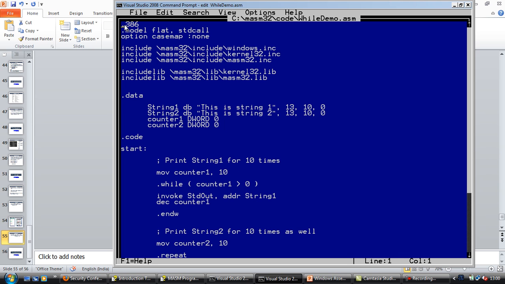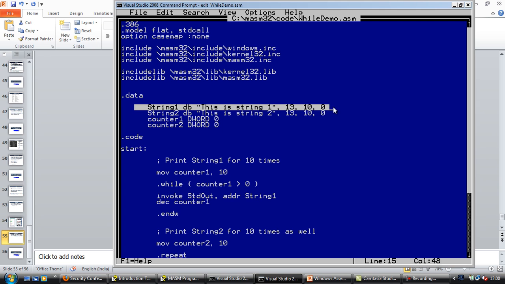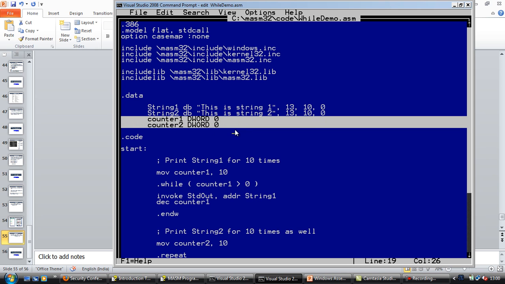Awesome. So on the top we have the typical declarations which we always do. Then after that we have the data segment in which we have two strings defined. This is string 1 and this is string 2. We also have the carriage return and the line feed at the end of these strings, and then we null terminate them. And then we have two counters defined in memory of size 4 bytes called counter 1 and counter 2.